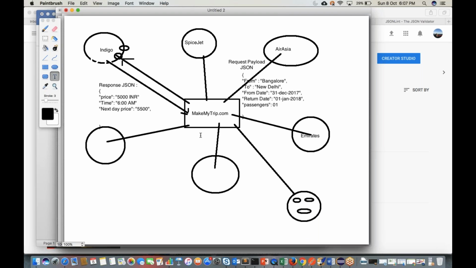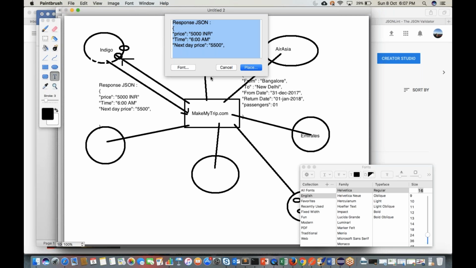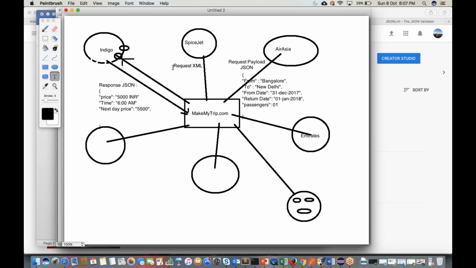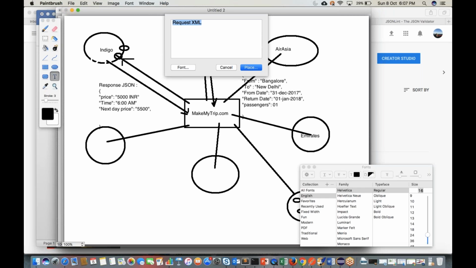Obviously makemytrip.com will not allow Indigo to access their system either. So the communication is happening between these two systems by using JSON files. I'll send the request in the form of JSON and I'll get the response in the form of JSON. Similarly, some systems, like Spice, say, okay, no, we don't accept JSON, we accept XML. Fine, boss, we will send you an XML file. So we will send one request XML with the same information to spice.com, and spice.com will send one response to makemytrip.com. That will be again your response XML.